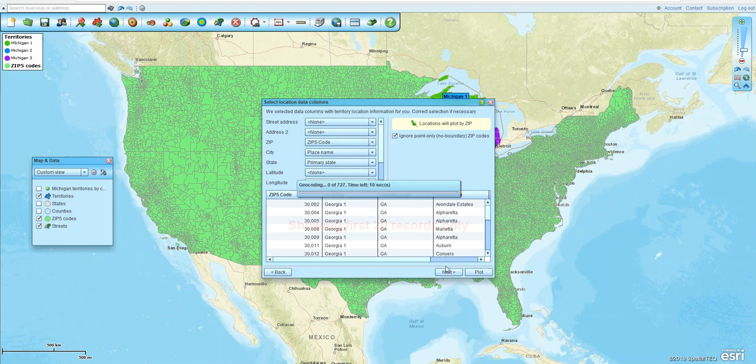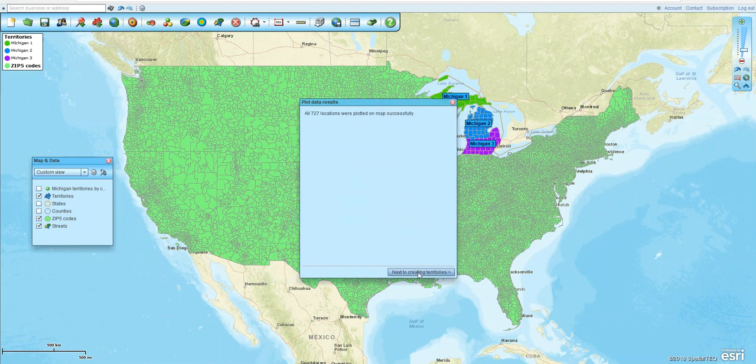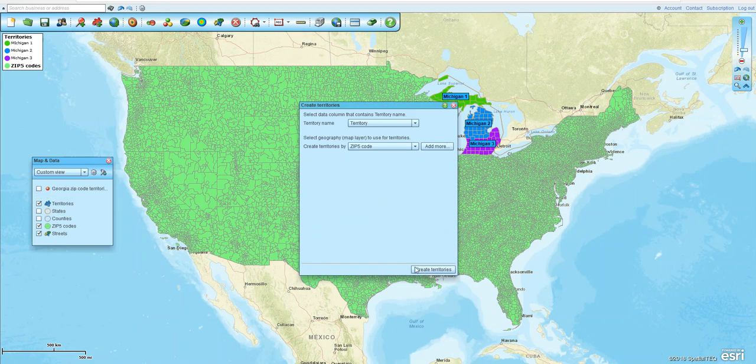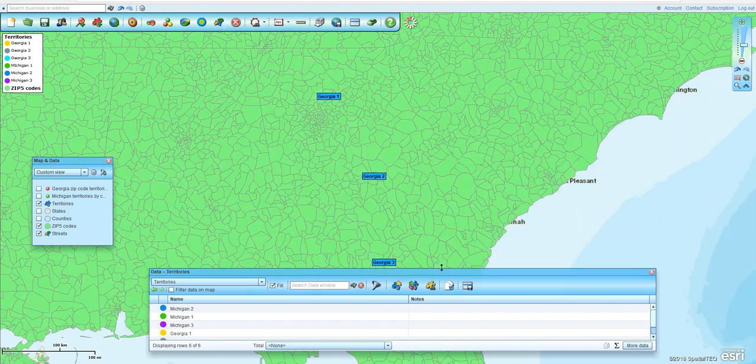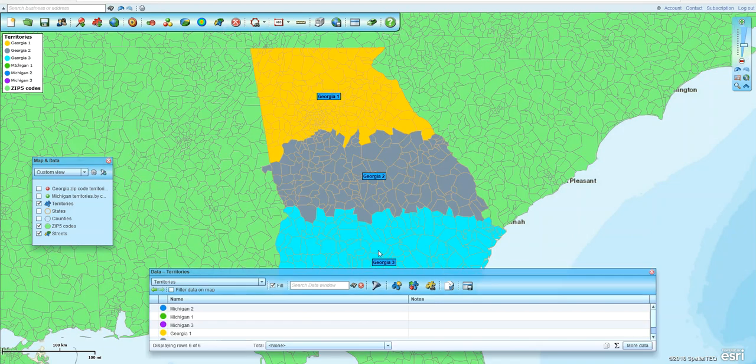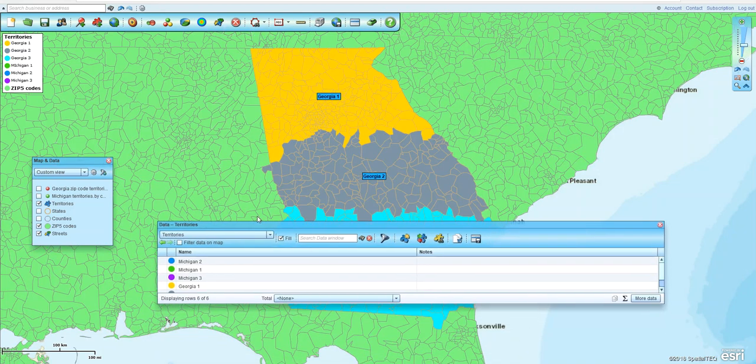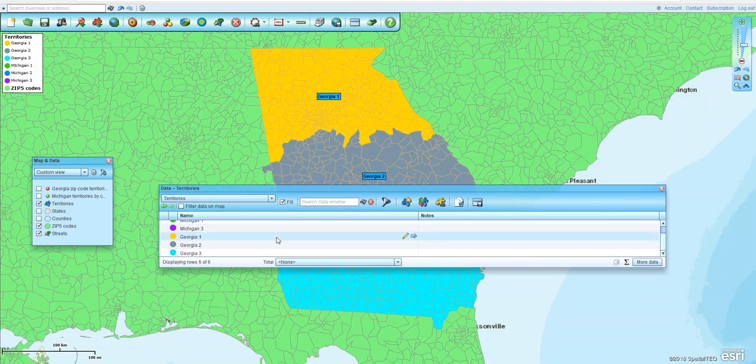We'll click next. Click next to creating territories. Double check it's identified our territory name column. We're plotting by zip code. Click create territories and this will automatically fill in the zip codes in Georgia based on the color that I've given it. Based on the territory name rather. I now have it listed in my data window and I can scroll through here and I can change these colors to anything that I like.